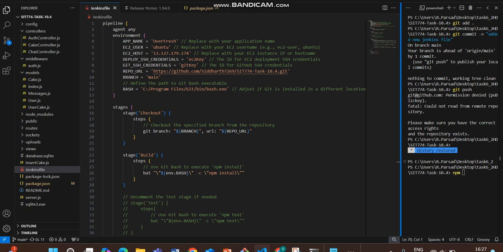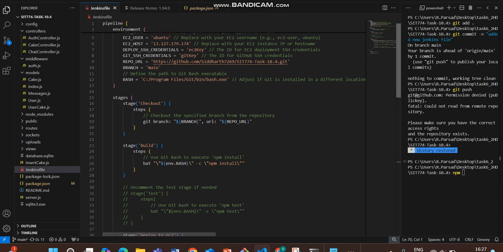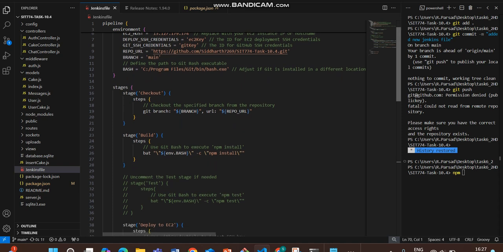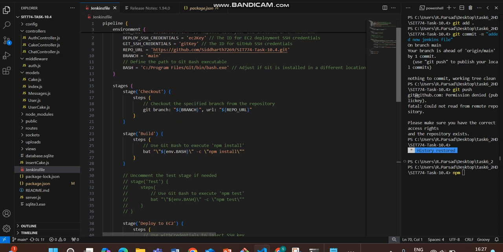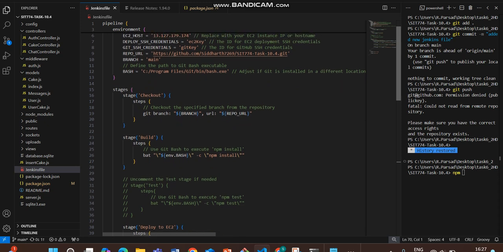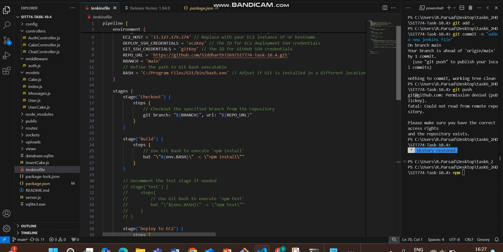Talking about the environment variables that I have used, the environment block defines variables that can be reused throughout the pipeline. This makes the pipeline more flexible and adaptable. The app name defines the name of the application being deployed, in the case of my previous task, Cake Fresh. This name is referenced multiple times during the deployment to create directories and manage files.